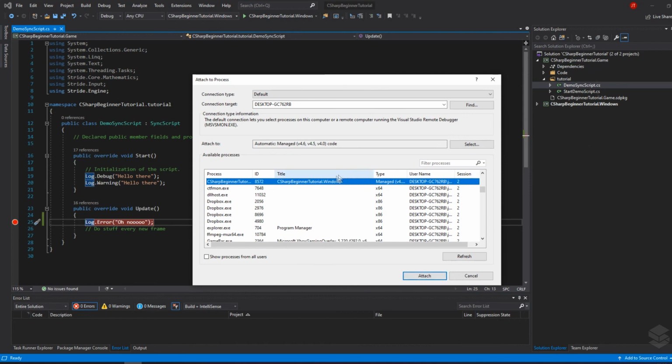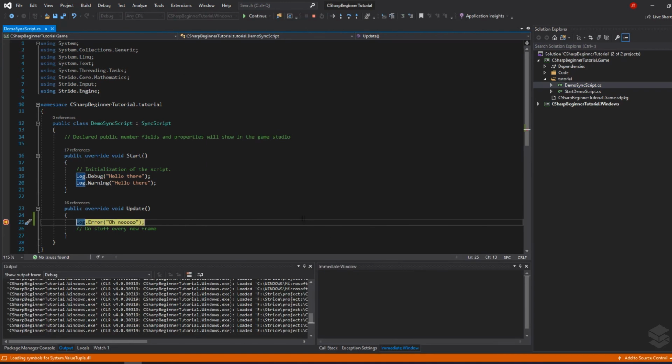Once we've found that, we can either double click or select it and click on Attach. And as soon as we do that, our Visual Studio project has been attached to our running game, and as you can see, the breakpoint is being triggered right away.